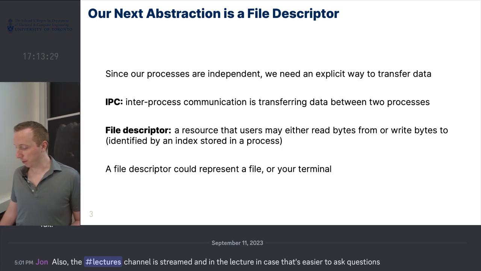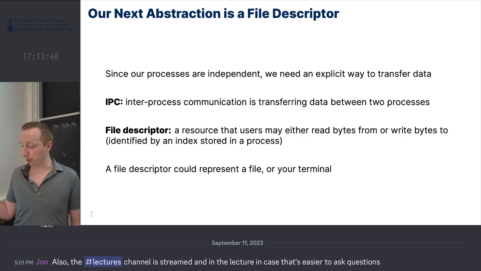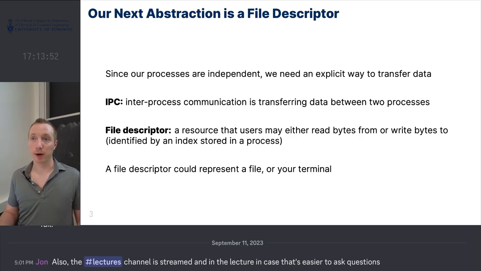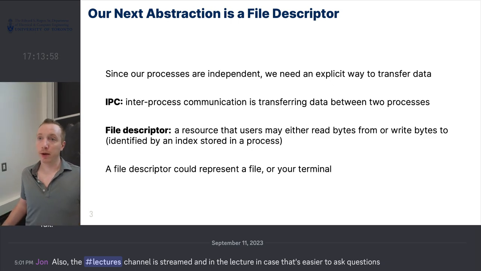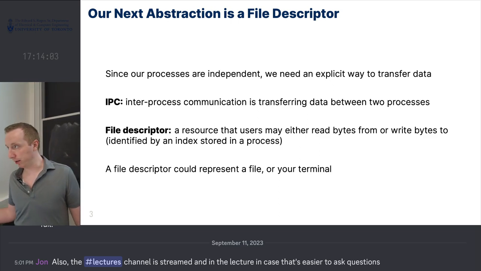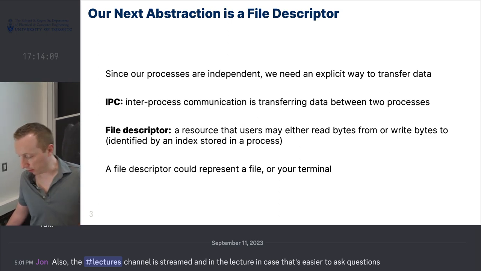So a file descriptor is just a resource. You don't know exactly what type of resource. It's a really generic resource that you can either read bytes from, or write bytes to. And it's identified by an index that's stored in the process, so that index is unique to the process. The process itself is the only one that can manipulate that. But what the file descriptor points to, or where its bytes get sent, could change. The thing it represents could close or disappear, you're not quite sure.